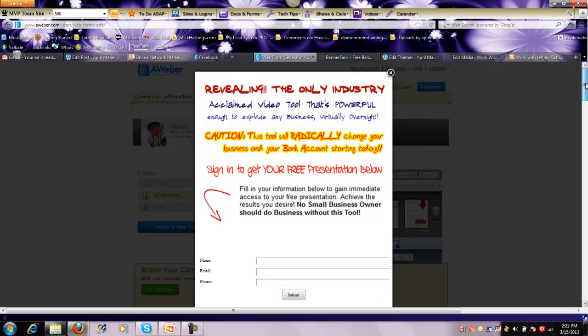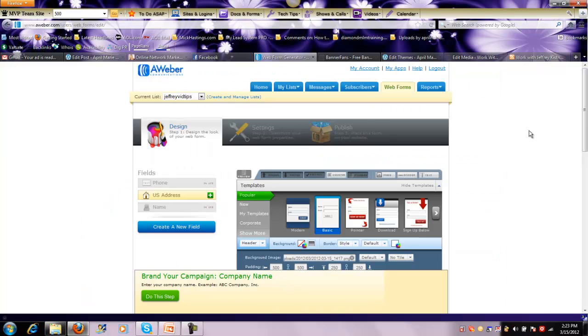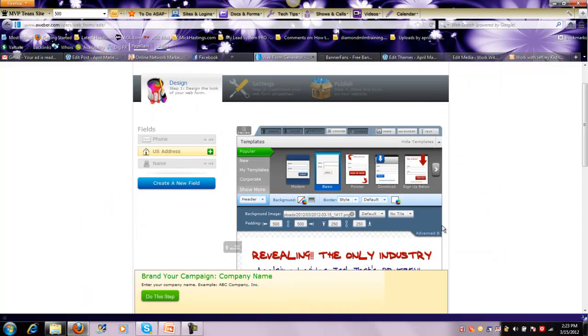Actually, you know what? I'm gonna adjust the padding. I don't like that big space there, so I'm just gonna play with the padding a little bit more. I might need like 230 or so. There, let's try that.